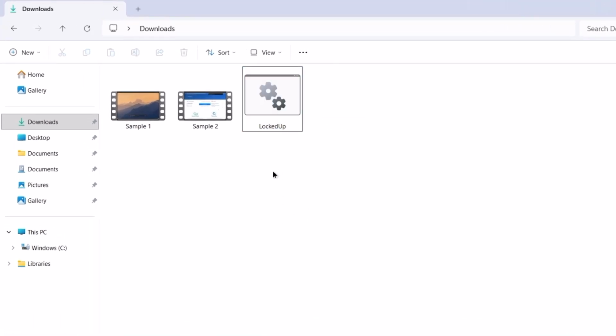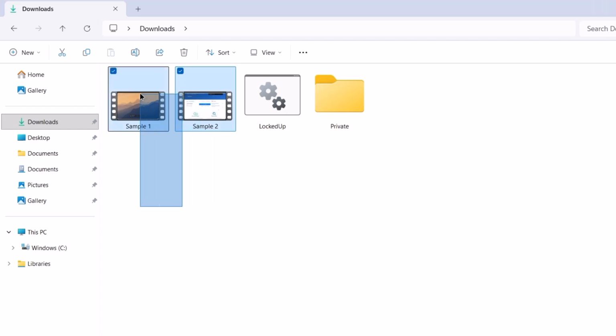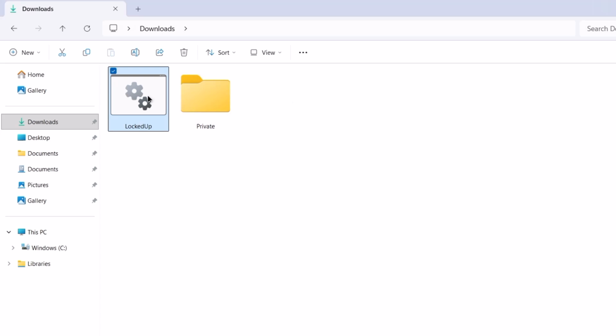Now we're left with the bat file and the files we want to encrypt. So run this bat file, double click on that. It opens a folder named Private. Highlight the files you want to lock, then drag them into the private folder. Double click on the bat file.